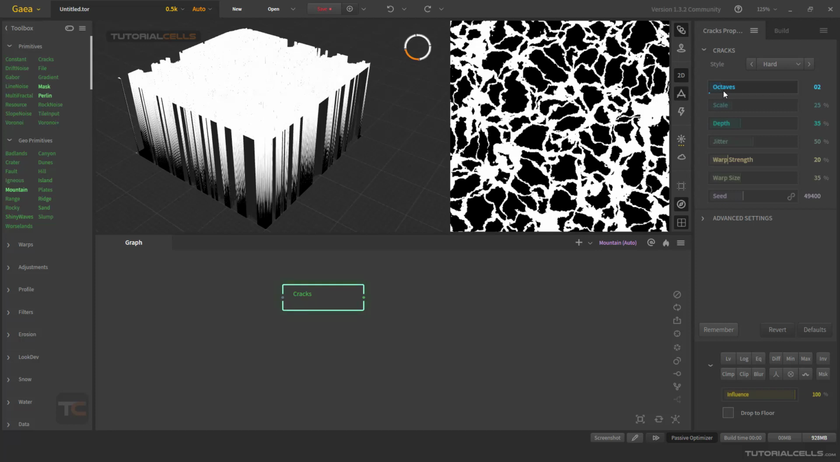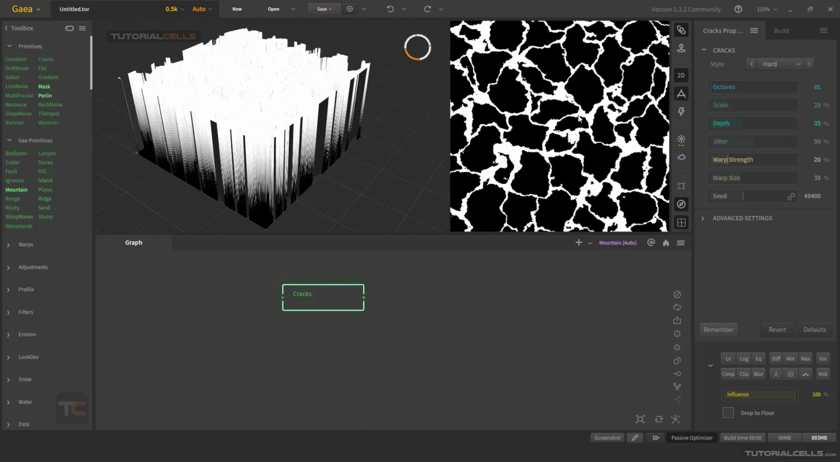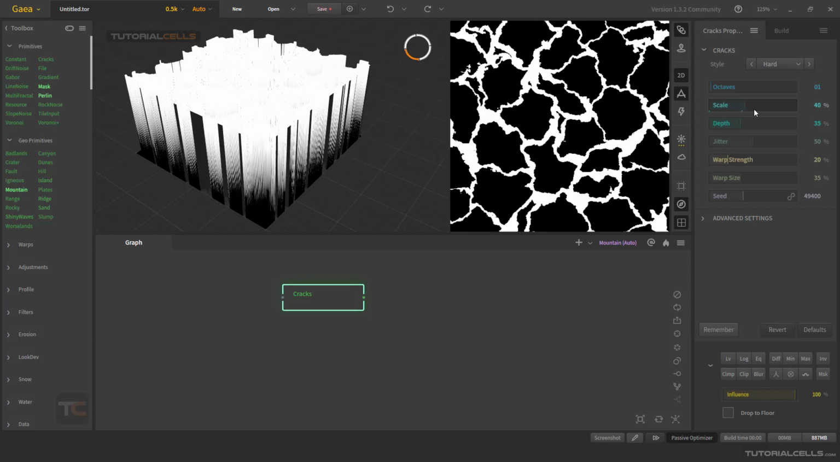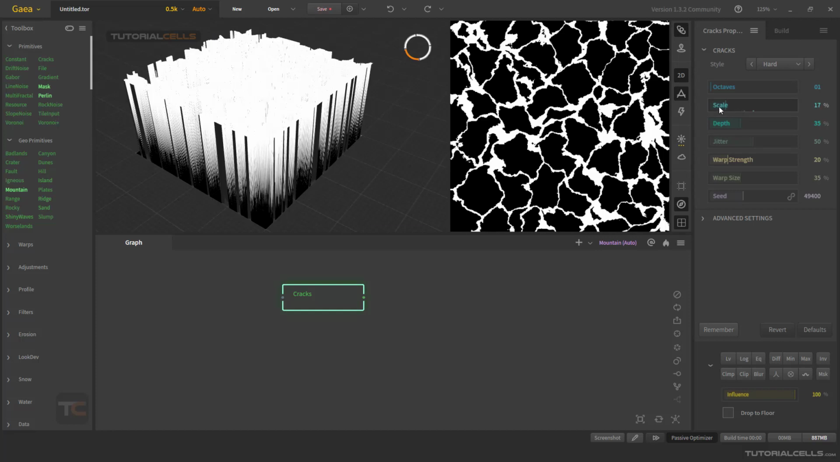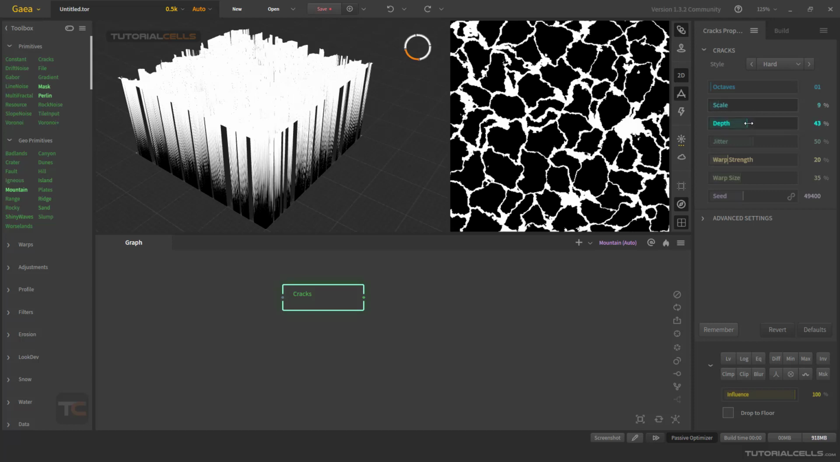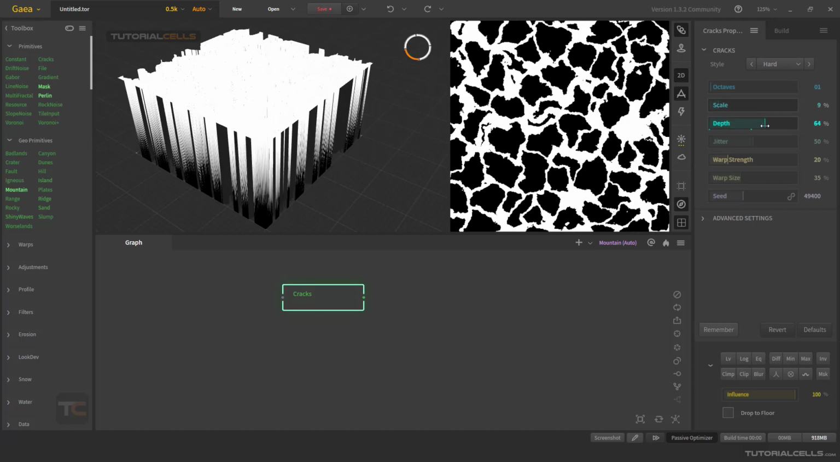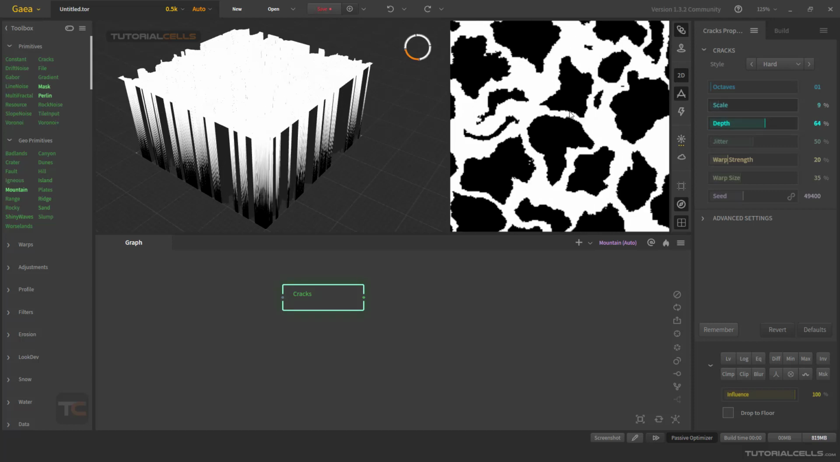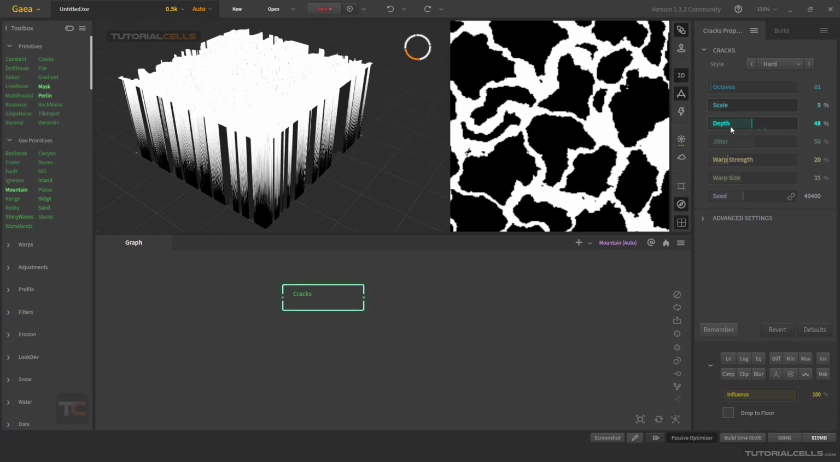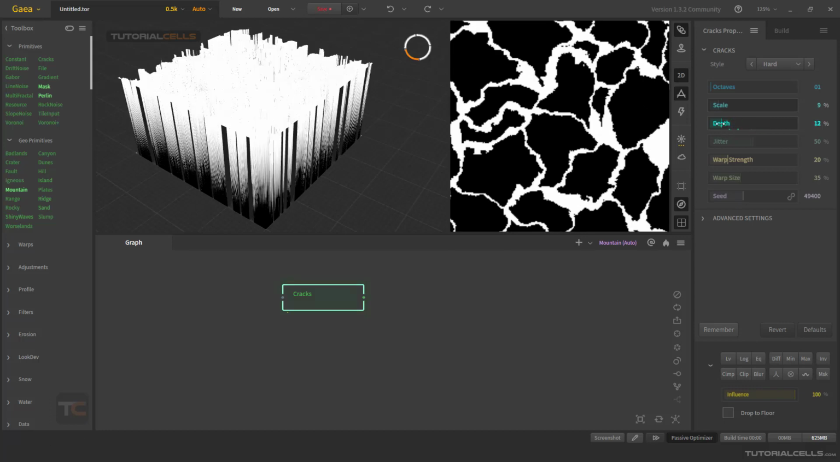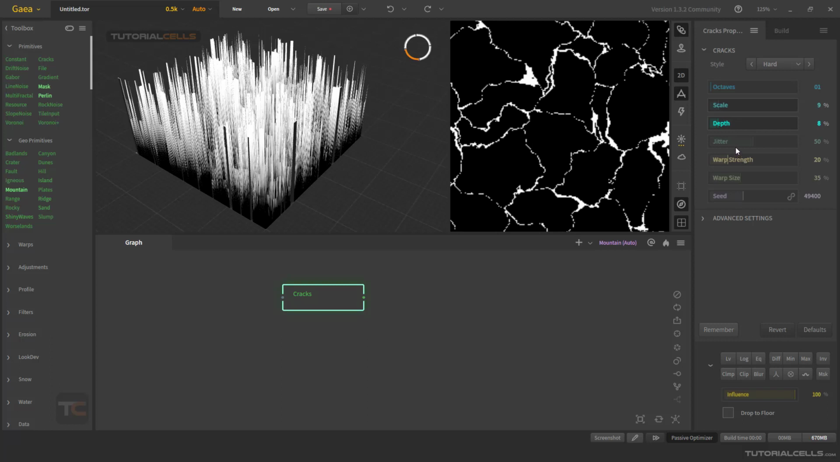And the octaves. If you increase or decrease that, it actually controls the density of these cracks. Scale of the cracks: if you want, you can make bigger cracks or smaller cracks, or simply the depths of the cracks. It means the widths of these cracks. You can change them here, thinner or thicker, you can choose it.